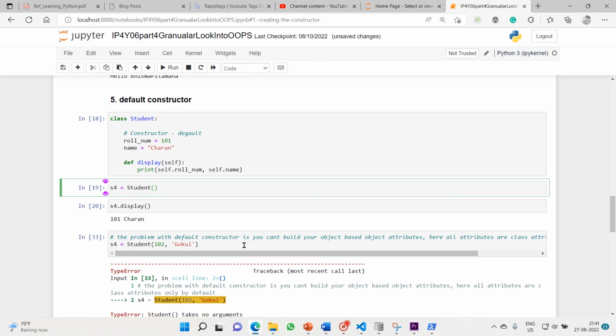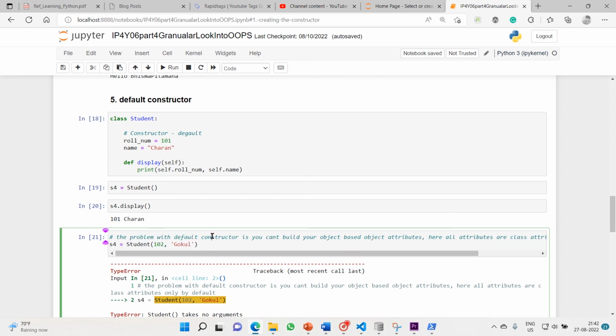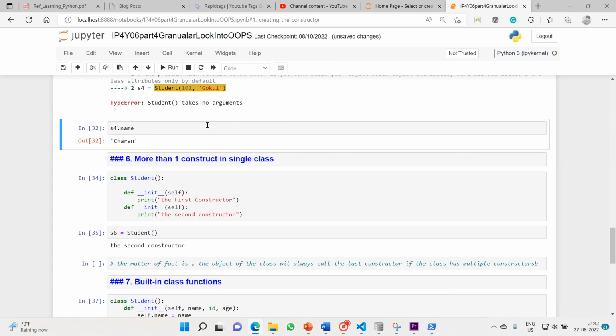The problem with the default constructor is you can't build your object attributes or instance attributes. Here all attributes are class attributes only by default. So that's the issue with the default constructor. Anyway, we don't use it much, so just leave it.